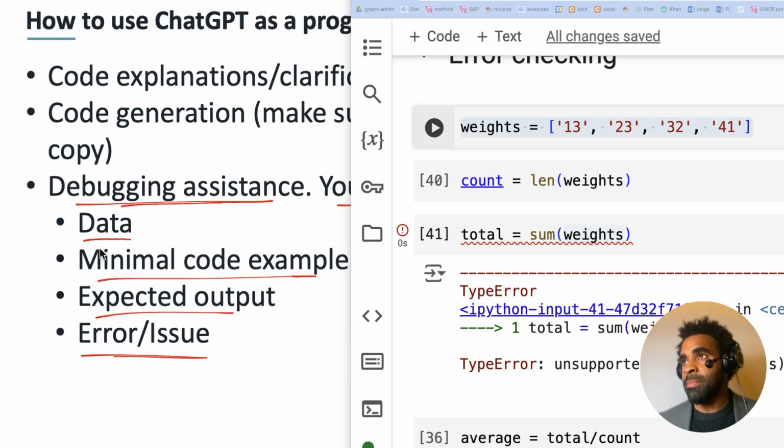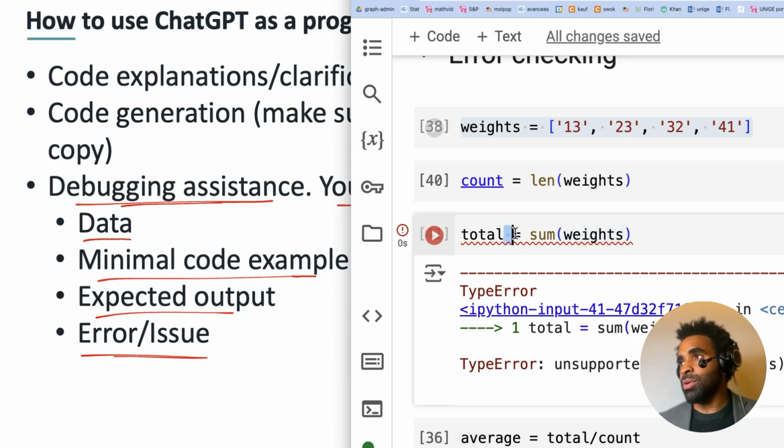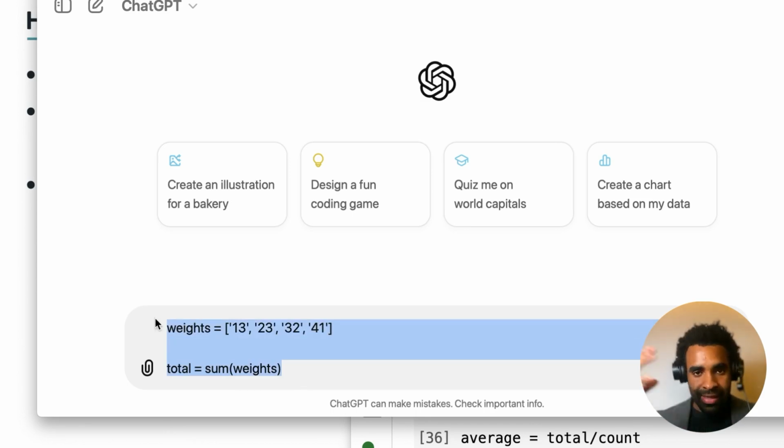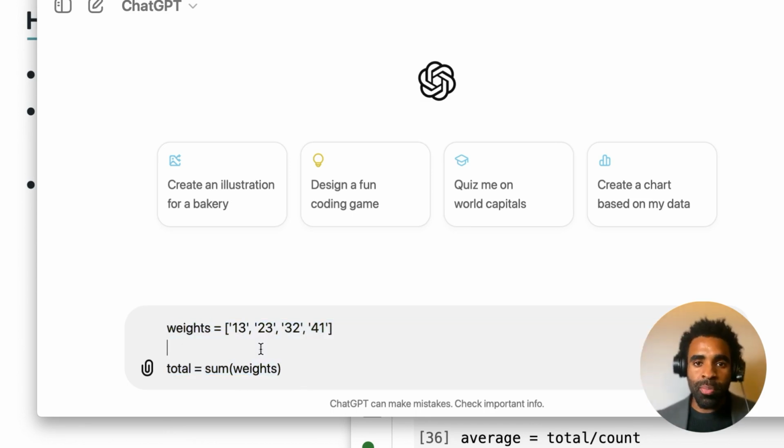Then we want to give a minimal code example. This code is pretty minimal, so that's okay. I'll just copy that. An important thing about this code is that it's self-contained. So here we create the variable weights, and we use weights here. And everything else here is kind of built into Python. So sum is built into Python, and total is a variable that we create within this piece. So all of this is self-contained. Or in formal programmer terms, you may say it's reproducible.